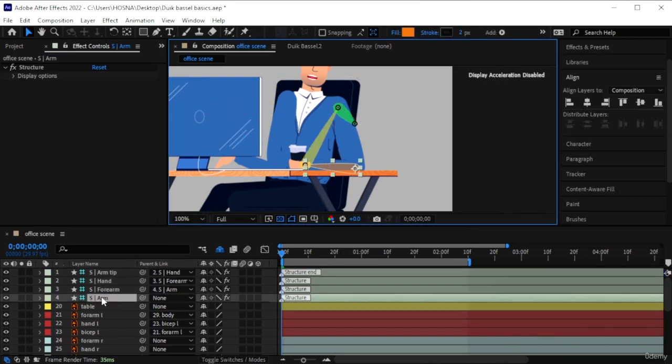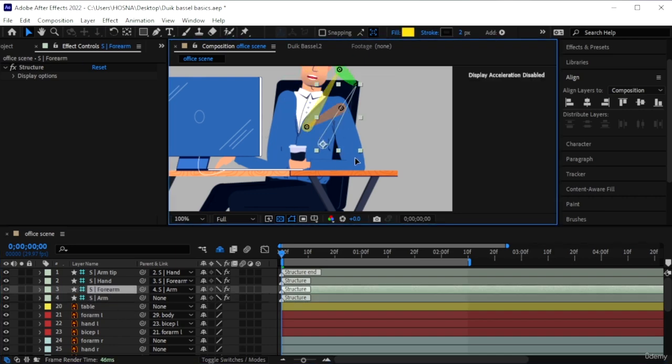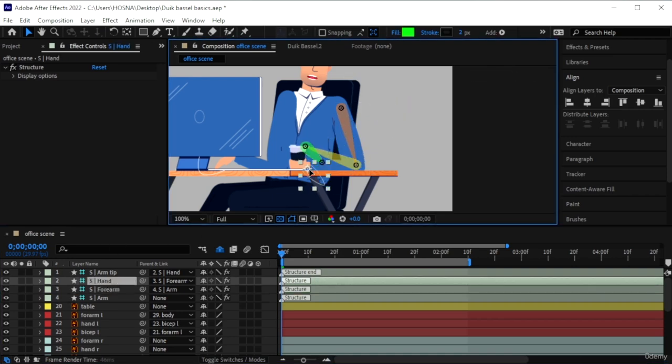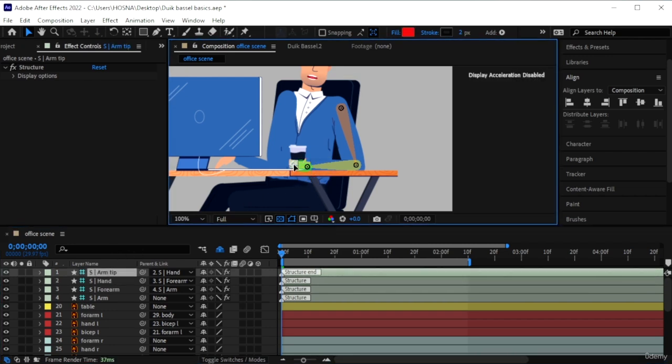And this right now is the arm, so we need to move this arm up here. Then forearm is down here, so it's going to be right here. The hand, bring it at the wrist. The arm tip is going to be, well, the hand tip. Okay, so we have all of these.